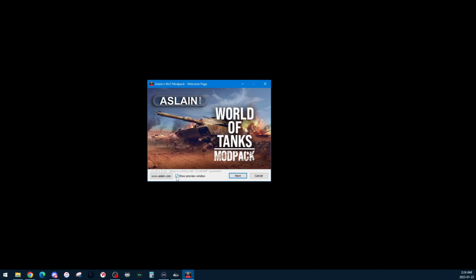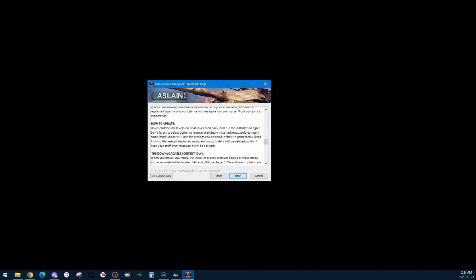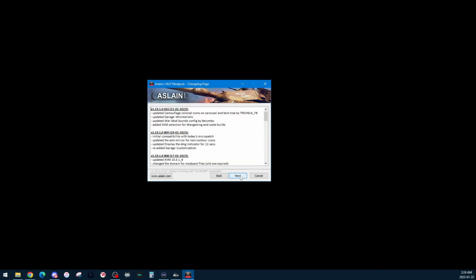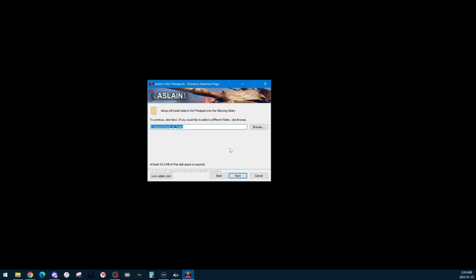Now, I always run with Go Preview Window, but you can choose not to if you want. Click Next. This just says what, it's the TOS kind of stuff. Click Next. This shows you what's new in this build, what's new in the last build before this, and before that, and all the way down. Okay, I just click Next.